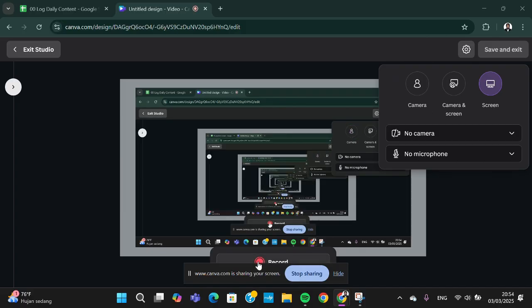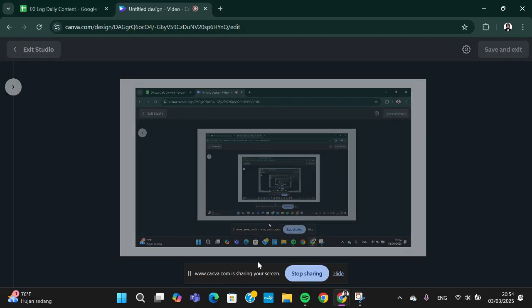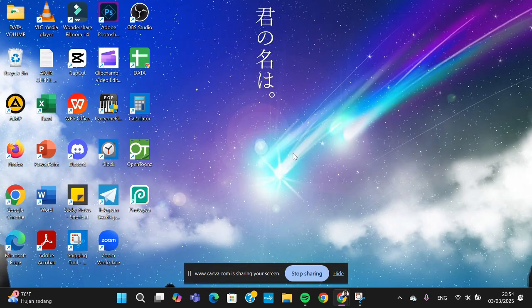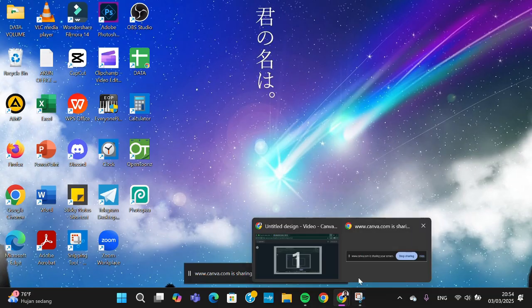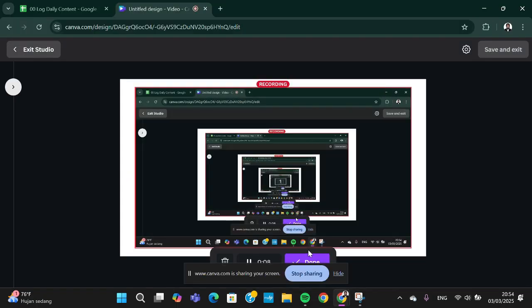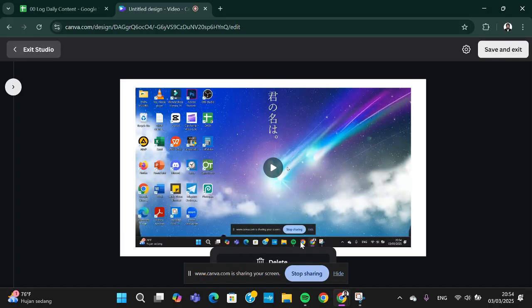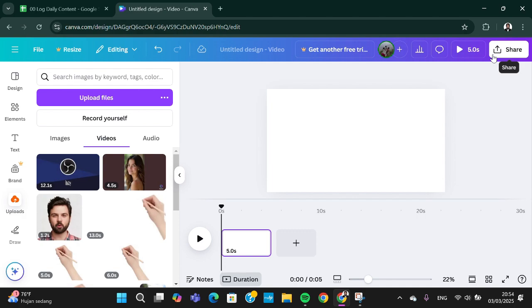Okay, and then we can click on record to start recording our screen. Okay, and now my screen is being recorded, and then I'm just going to go back to my Canva, and then I'm going to click on done. All right, and we can click on save and exit.